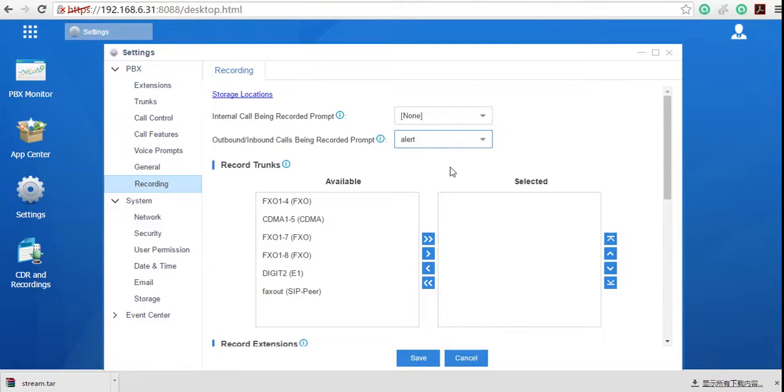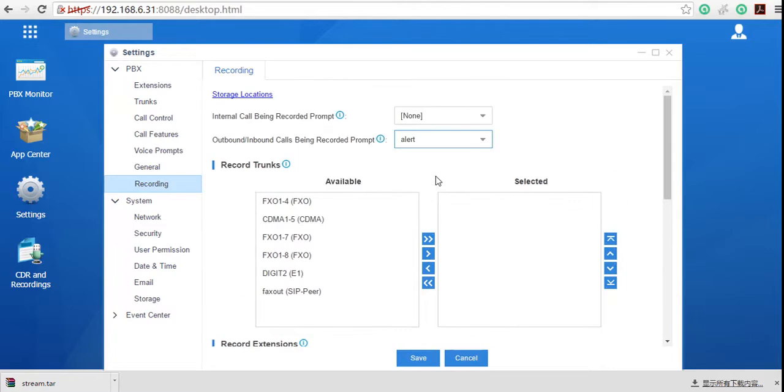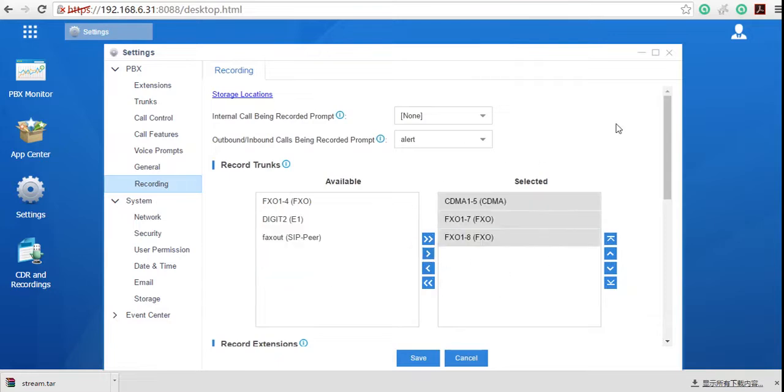Okay, and then we have record trunks. So even though you can enable a total automatic call recording, that means all phone calls made to your system, all calls that happen within your system, will be recorded, you can have more control on that. You can just select several trunks, so all the phone calls made through those trunks will be recorded, and the phone calls made by other trunks won't be recorded.